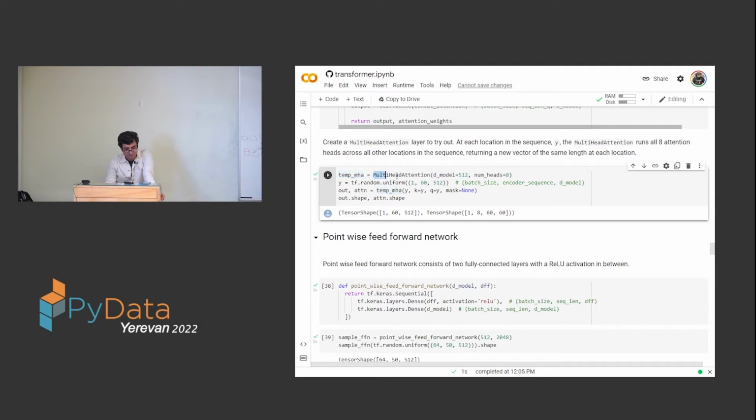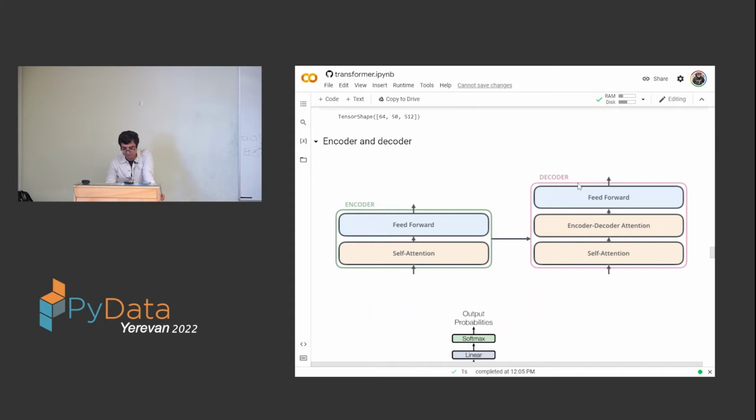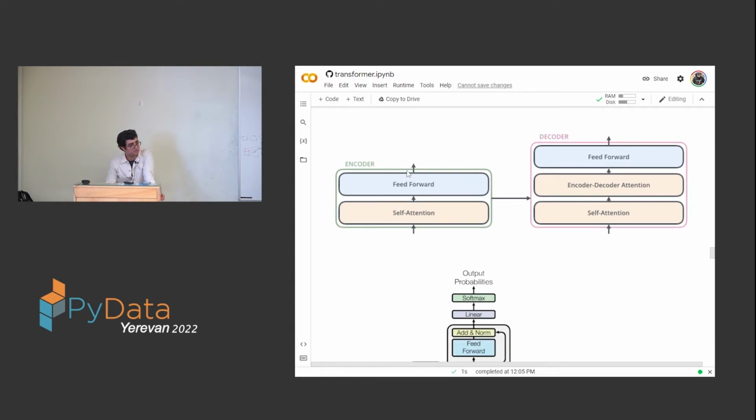Once we have this one, we just need a sequential model as a dense layer after that, right? And then we will combine them together as an encoder and decoder. So we have the self-attention, we have another self-attention for the decoder, and also we have the feed forward after that. So what we're doing is we put the inputs here, and then we get the outputs. Easy, right?